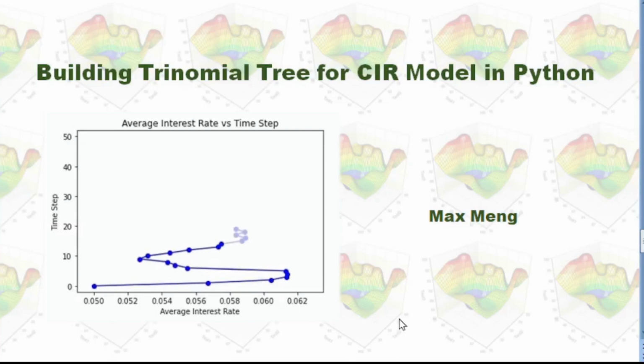This is how I can build trinomial tree for CIR model in Python.